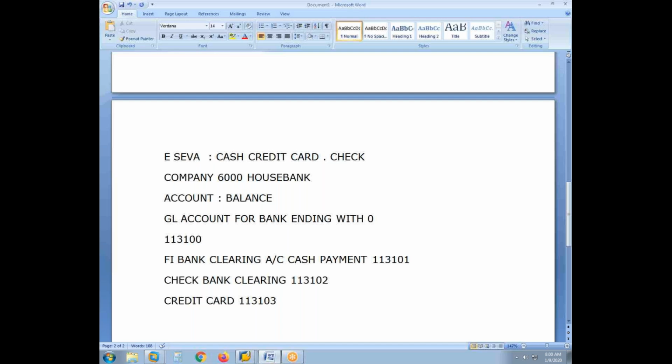So they will receive the cash, but immediately they have to post the amount to a bank account. So that is a bank clearing account. At the end of the day, when all the payments are received, next day in the morning or afternoon, the person will go and actually deposit the cash in the bank. That time, the actual real amount is sitting in the bank.